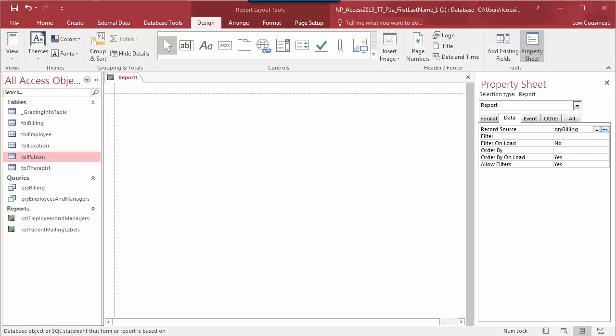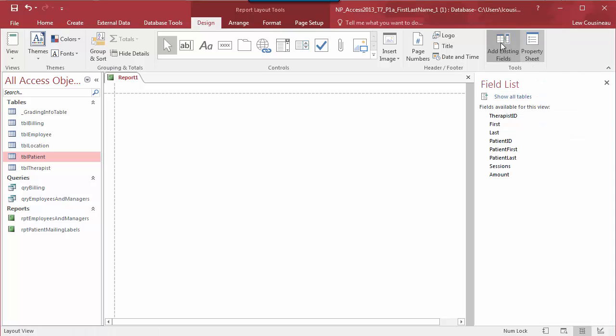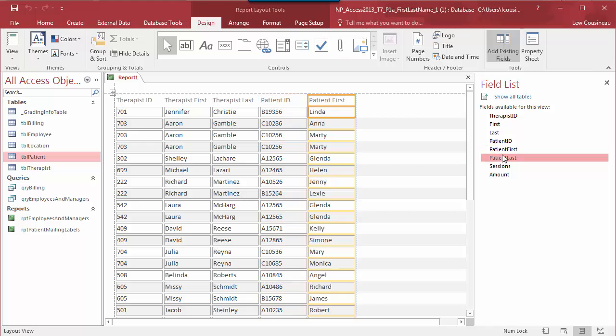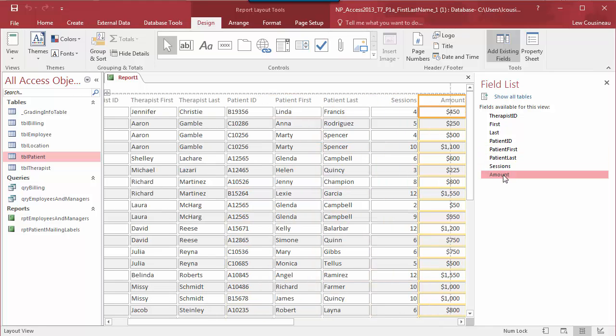And now we'll move to layout view. Oh, we are in layout view. So now we have to add existing fields. So these are the fields that are in that report. So if I just double click each one, it will place it into the report. And I should mention these are the fields from the query that are available to the report. So now I have all my fields in the report.